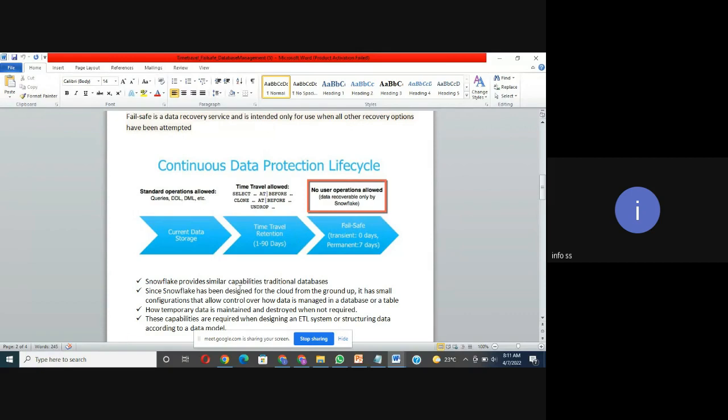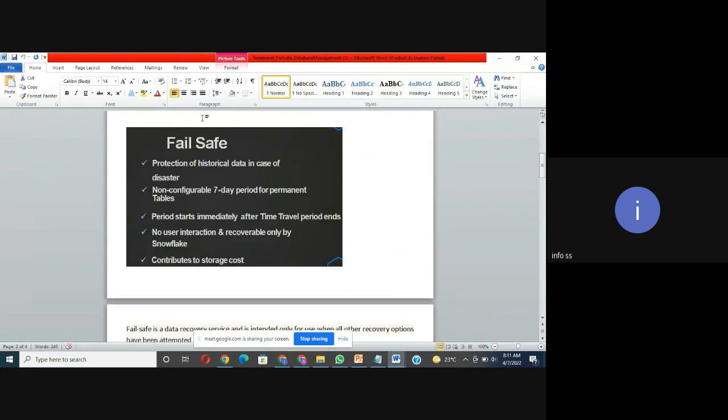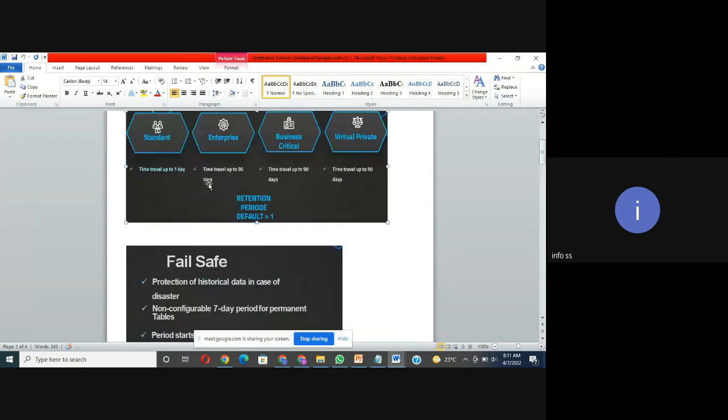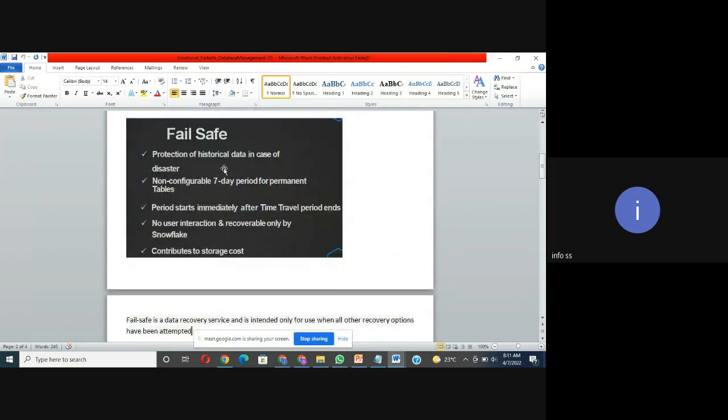Fail-safe is a data recovery service, intended only for use when all other recovery options have been attempted. It helps in case of disaster, or with some hardware failures where something has been lost. In that case, to provide protection for your historical data, fail-safe is another feature Snowflake offers.